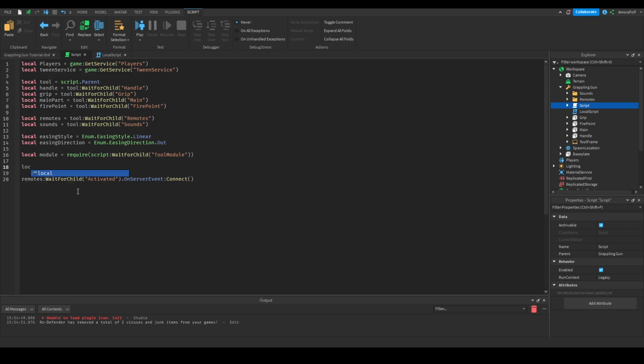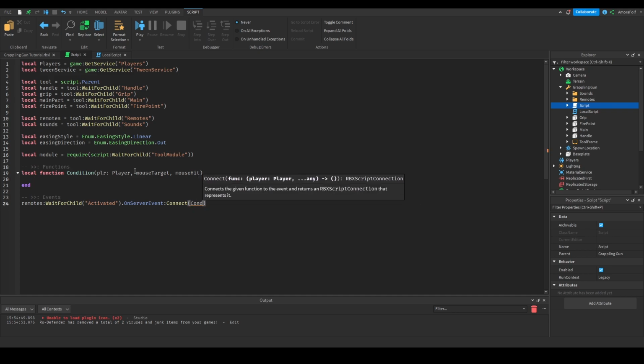We're going to create the main function for this actually. I'm going to create categories, functions, and events. We're going to create the main function that will run when the tool gets activated. So we're going to do local function condition. We don't need any parameters for this. Actually, we do need parameters for this. I lied. We need the player, so PLR. I'm going to define it as a player. We're going to need the player, so PLR colon player. Then we're going to need mouse target and mouse hit. We're not going to do anything in this function yet, we're just defining it so we can put it here.